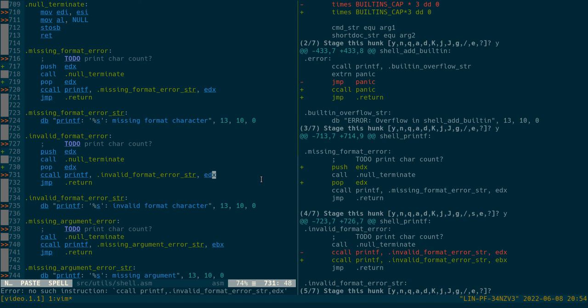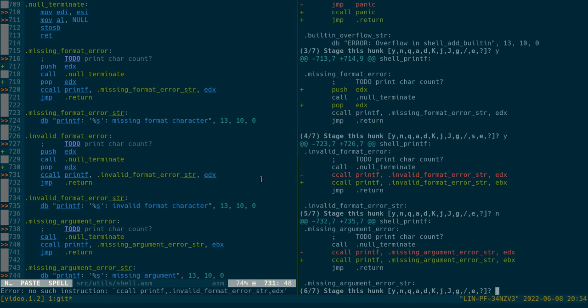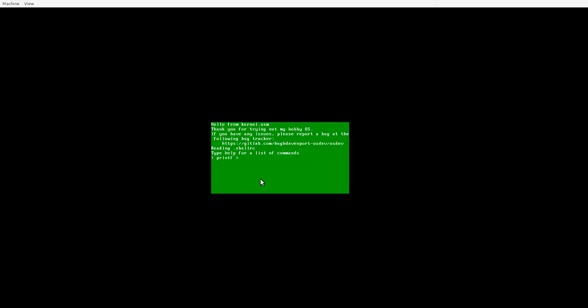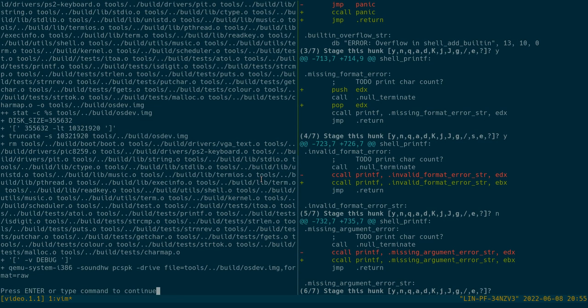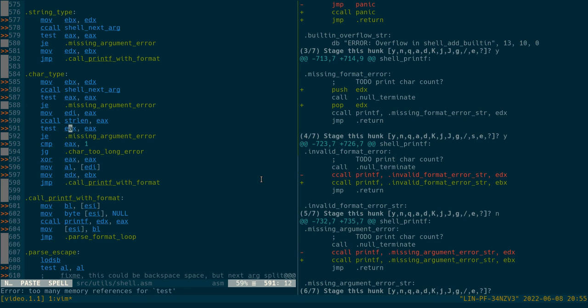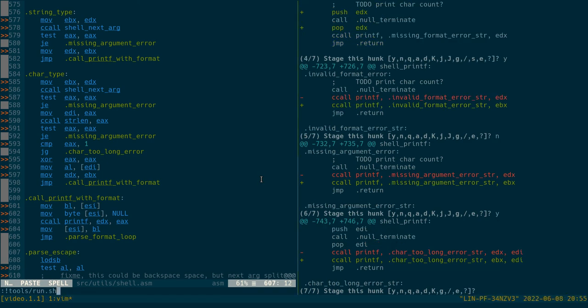So I think some strings, so we'll go no for that. We'll also check whether that's doing a printf. Yeah, printf. And that shows a missing argument, which I think is probably what we want to do. Missing argument error, because we basically set ebx to be that. Yep. So we will keep that one and char too long error.